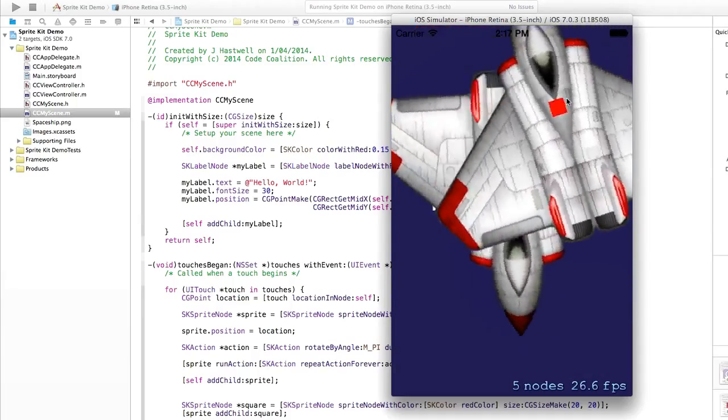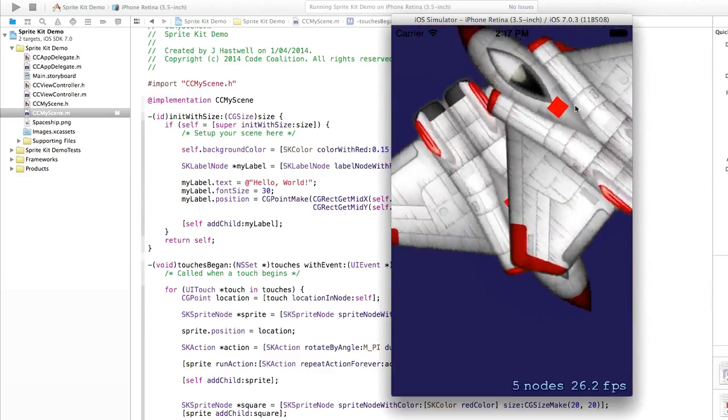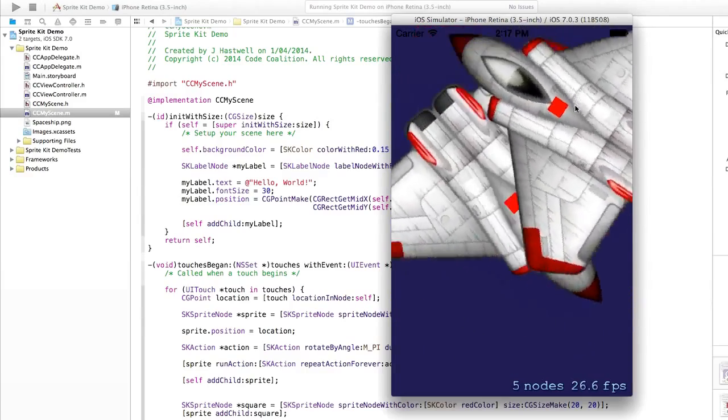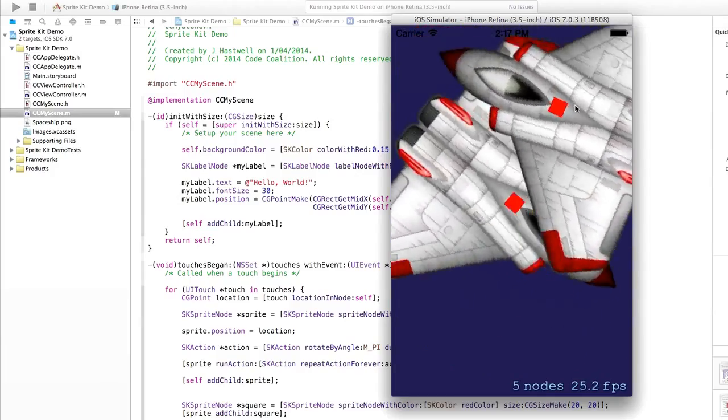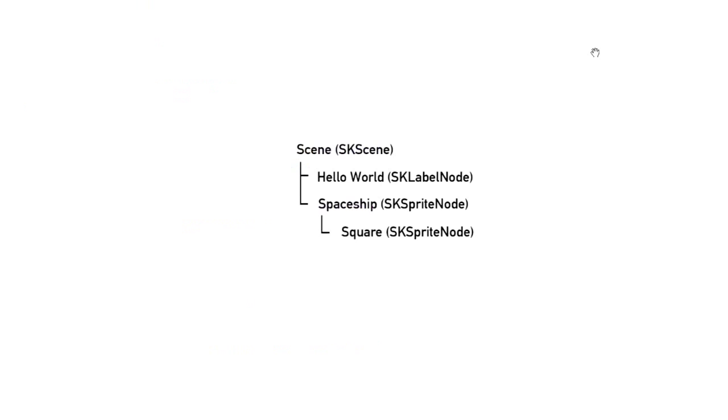And if we were to set other things like alpha and hidden and stuff like that, then that would also be applied to the children of the spaceship. So it is important to note and think about where you're adding your nodes within the tree. So just to highlight the tree that we're working with here, I've created this little illustration of what's going on.